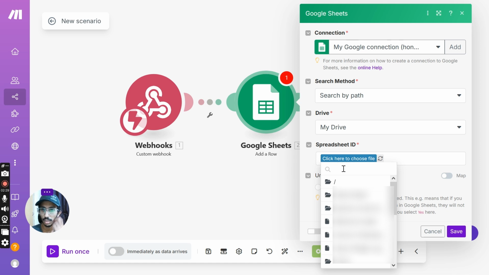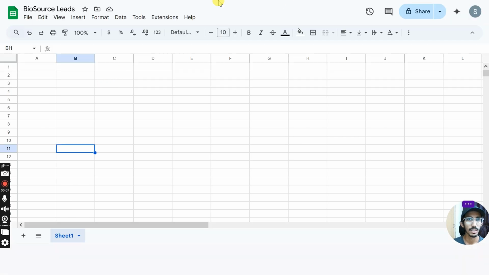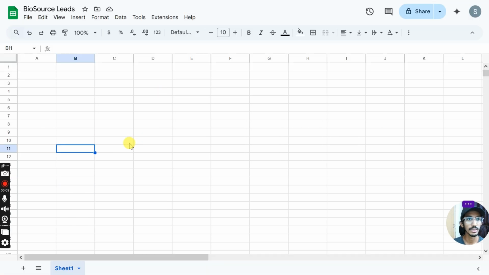So before selecting our ID, we can actually create a new spreadsheet, and then it will automatically come up here. I'll show you that. We are currently in the Google Sheets now, and this is our Google Sheet named biosource leads.